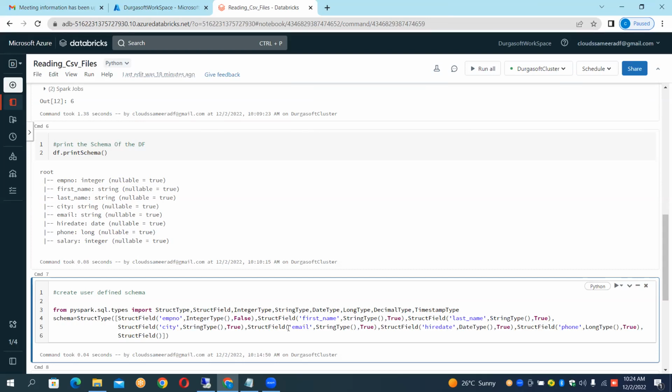Last one. What's the last one? Salary. Integer is there, no? I want a decimal type. So I'm using comma, decimal type. Then comma, true. Fine. Okay. So this is the thing we have. That's it.